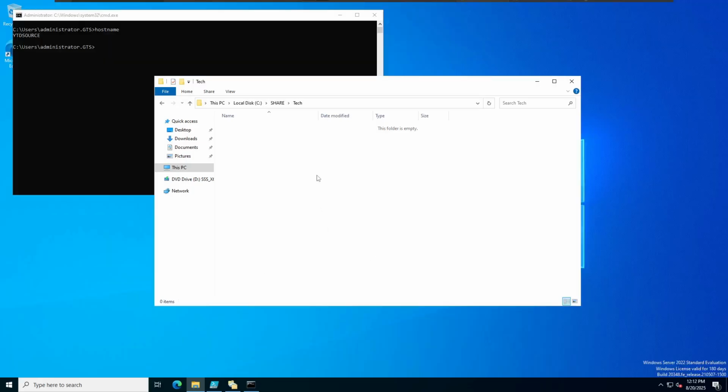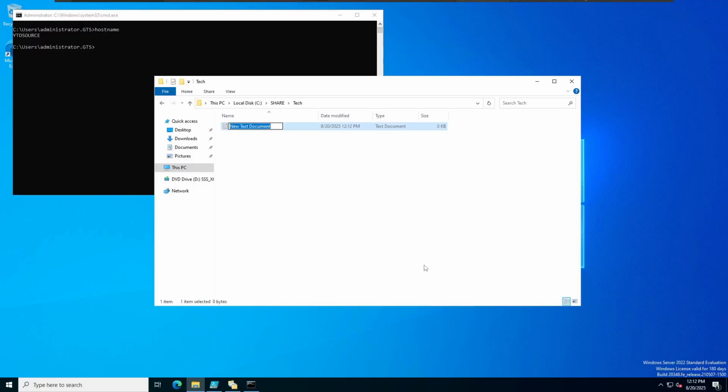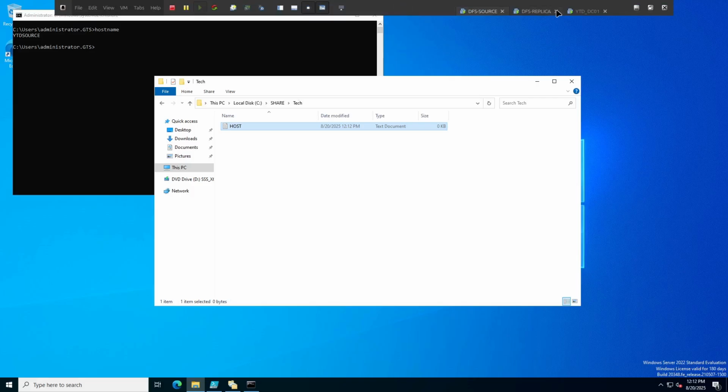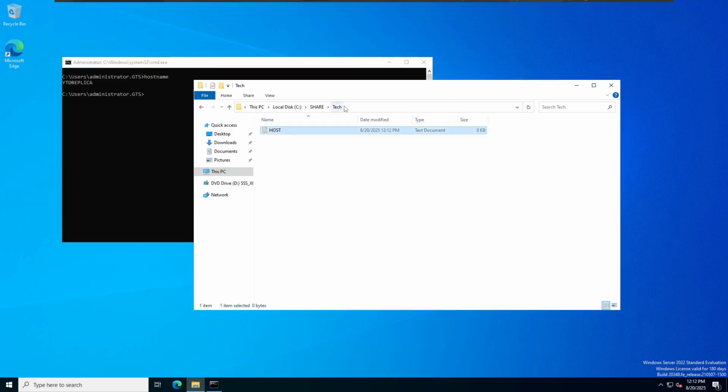Let's start on the host. Let's right click and choose new and do text document. We'll call this host. And we're going to notice on this side, we're going to see the YTD source, which is the host name of this particular system. If this replication works correctly, once we add host on the YTD source, we should be able to go up to the top ribbon here and choose our replica and see host exist in the text side for YTD replica, as we could see here.